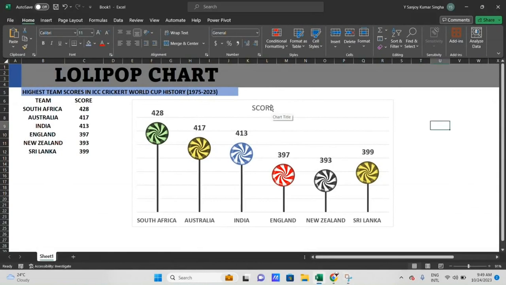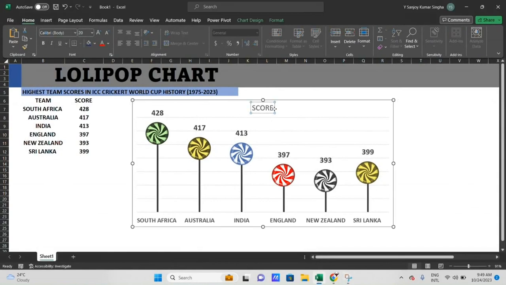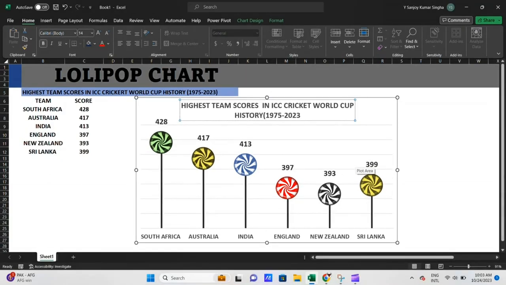Now here our chart looks pretty good. Now I'll change the title to the highest team scores in ICC Cricket World Cup history from 1975 to 2023. Now after reading this, it looked like this. Yeah, now it's pretty good, and it looks like a lollipop like structure. Now this is a lollipop chart.